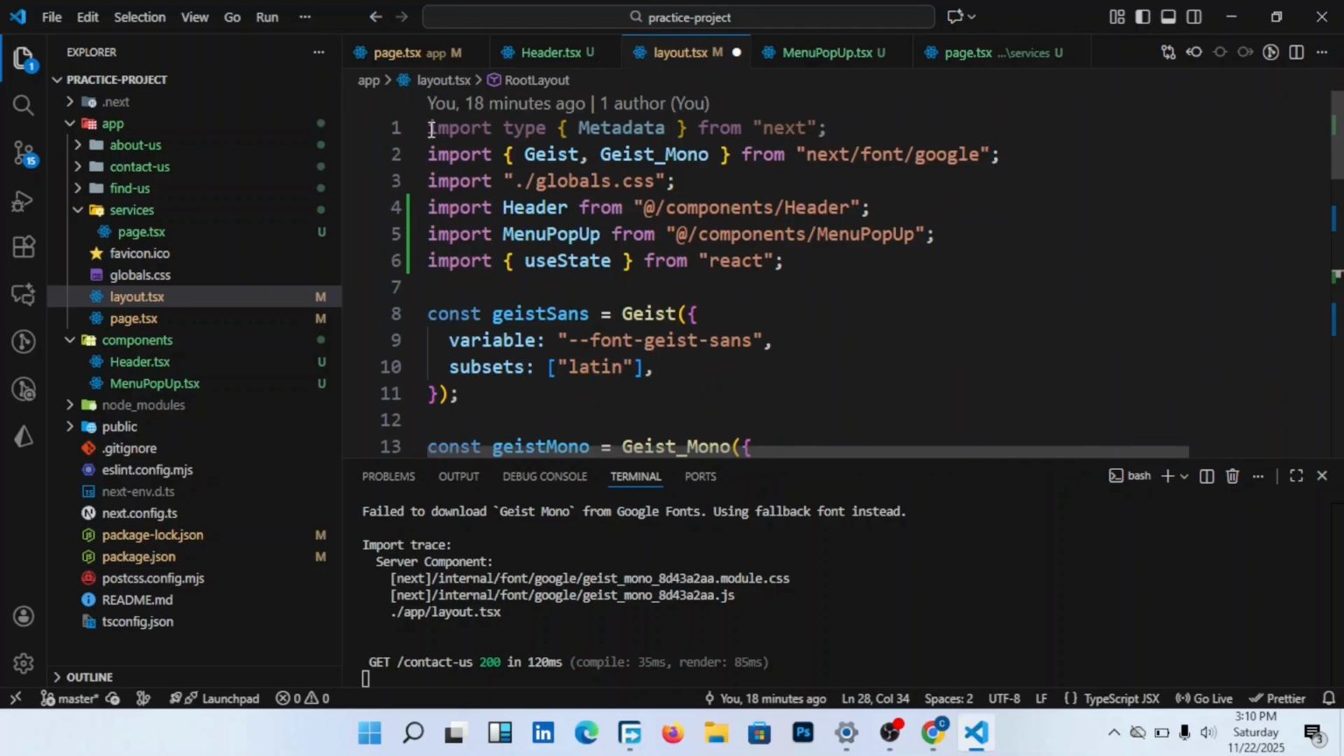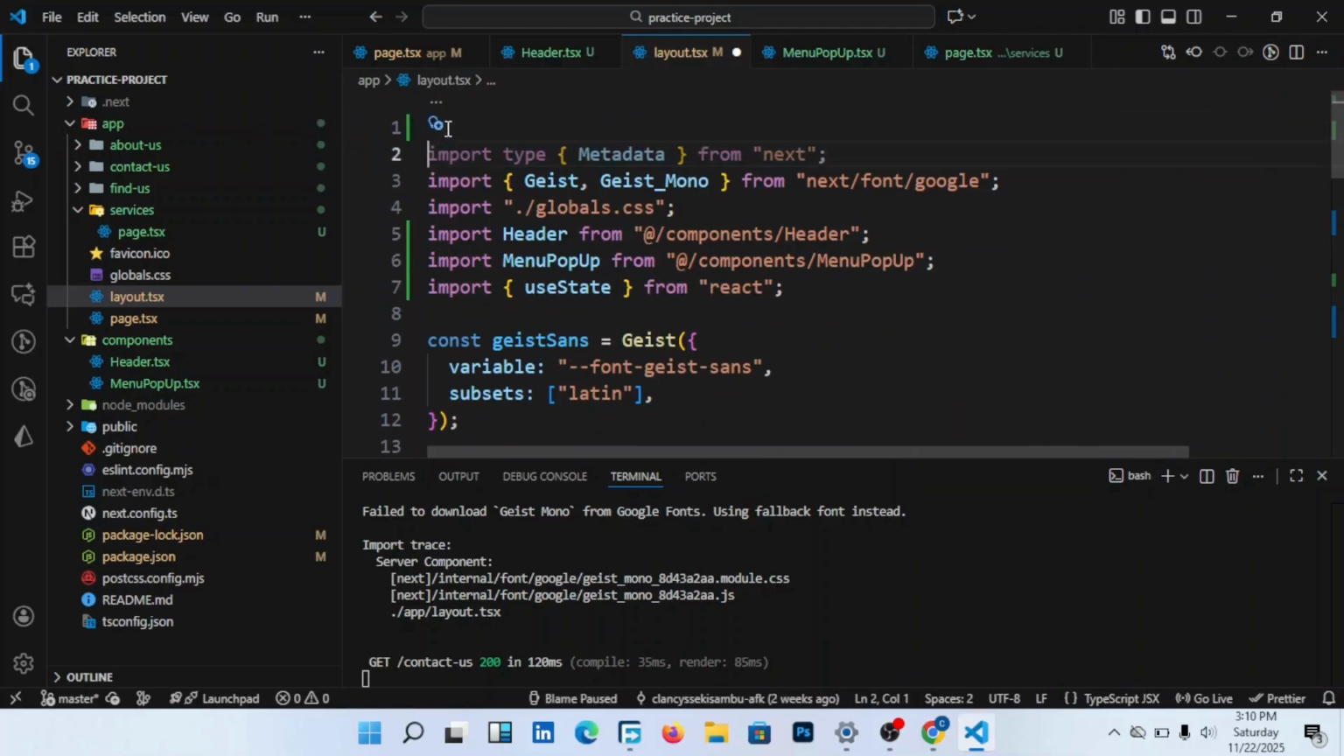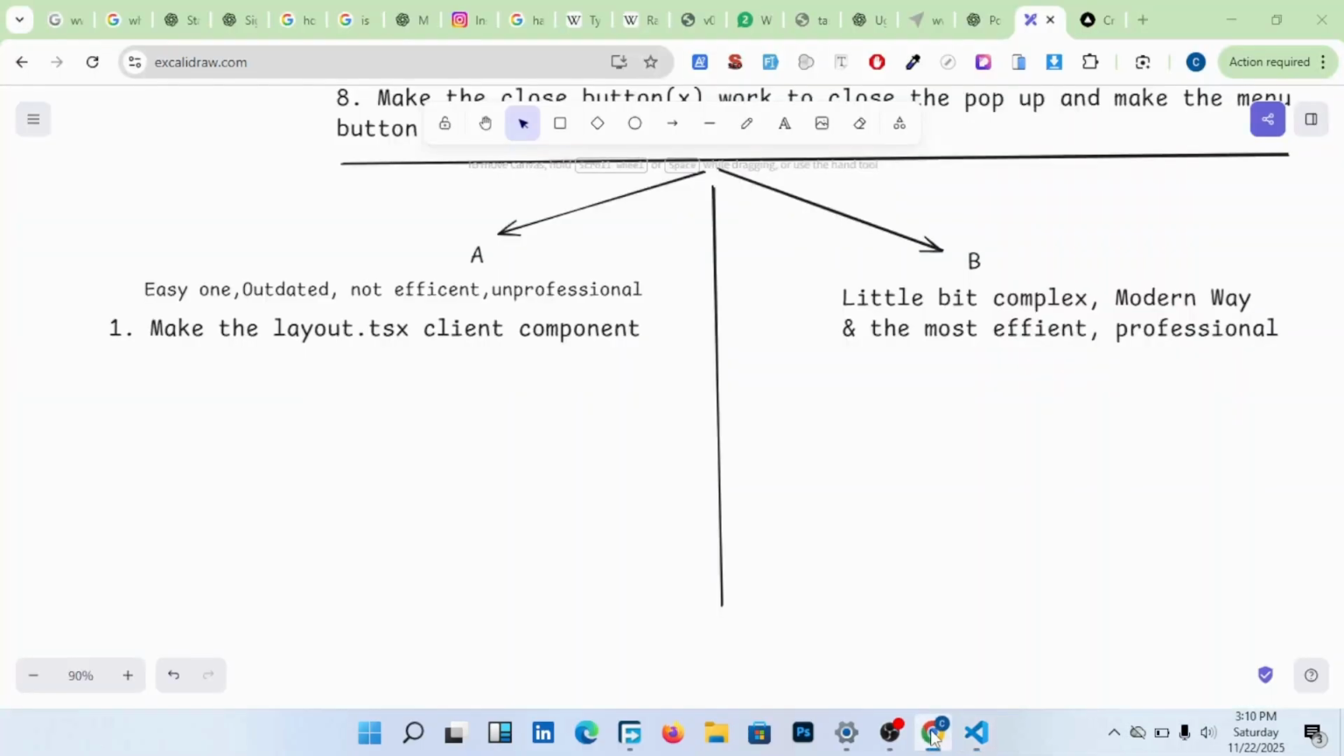So I come and make this component here a client component. I come and put there "use client" to make it a client component. By me putting "use client" up there, I make it a client component. So I make the layout.tsx a client component by putting "use client".